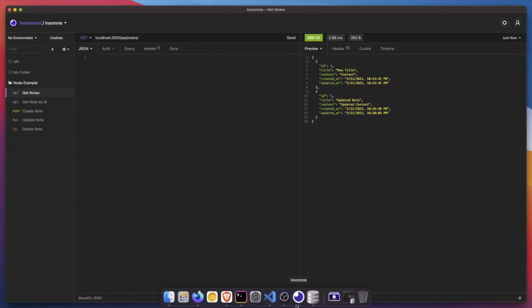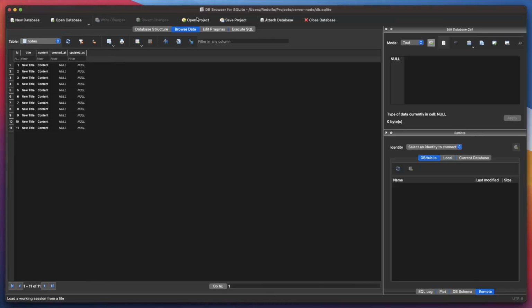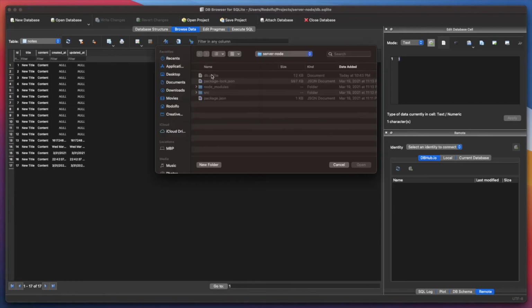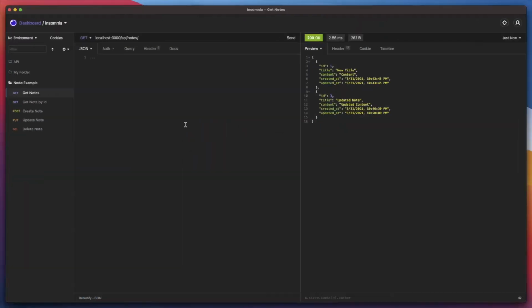If we open our browser and let me just refresh this database. How can I refresh it? Let me actually just do open database. Let's try to open it again. I can see just the 2 ones that we have there. Pretty cool. So that's in this.